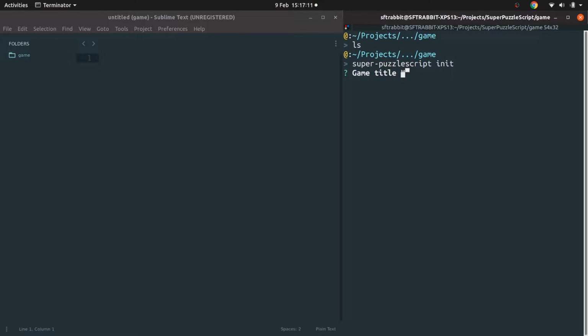It asks me for a title. Let's do My Cool Game. Joseph Mansfield is the author. And then there's a bunch of templates that I currently have available. Empty is just like, there's no objects defined, no rules, nothing. And then basic, eyeball and match 3 are 3 of the examples from the PuzzleScript site. I've just copied them basically and split them up into separate files. You'll see that in a second. So I'll start with the basic one.